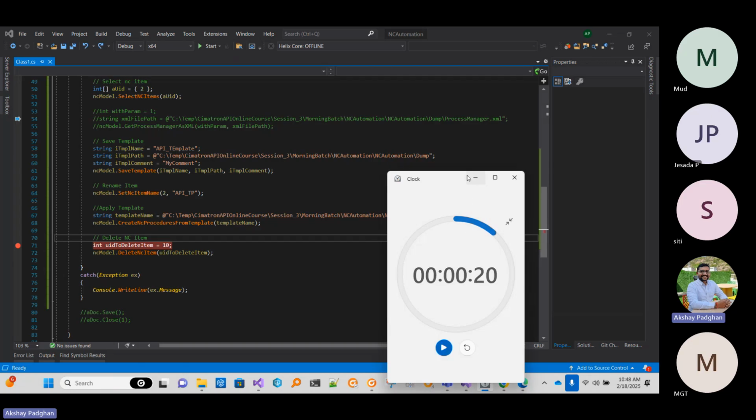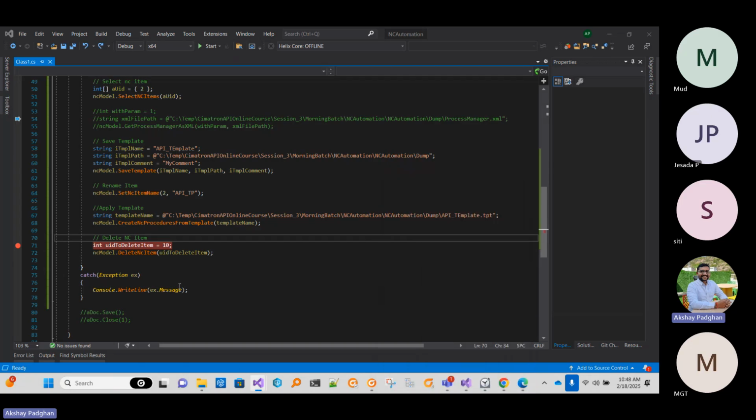Okay, you can stop. I hope you can perform this and you have related the NC item. Okay, so I'm going to comment these two functions. First is the create NC procedure from template and delete NC item.